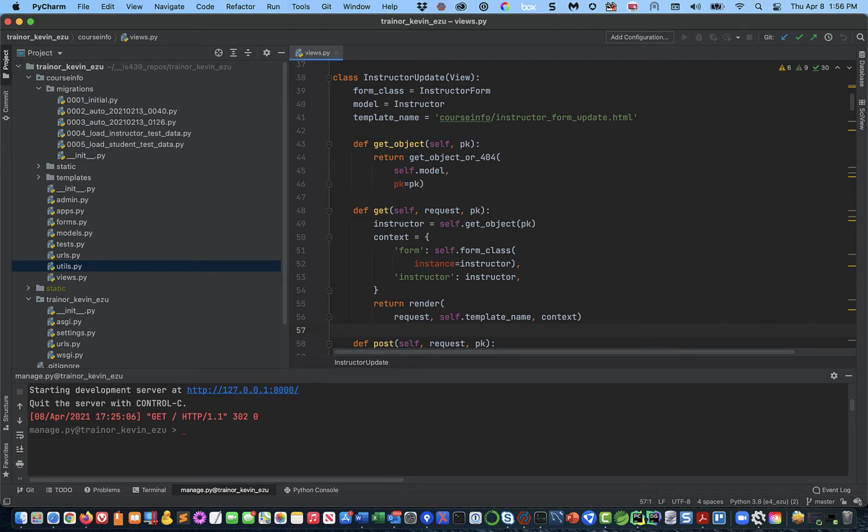In this part, we're refactoring the view code for the EZU project, and we are going to refactor all of the update views. So before we start, let's start up the development server and take a look at the way it's currently working.